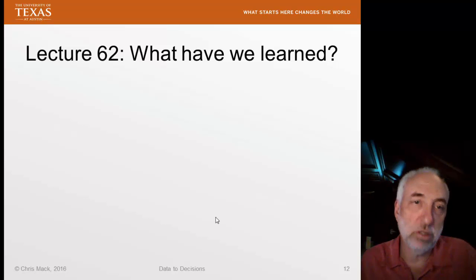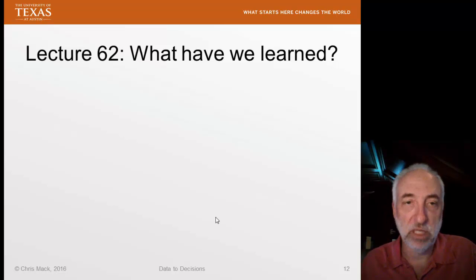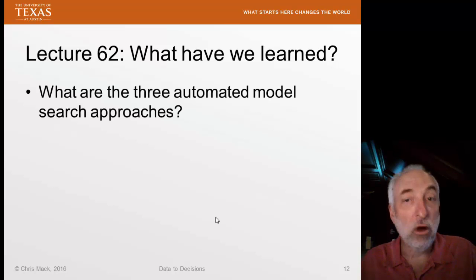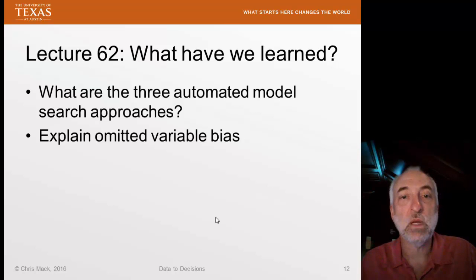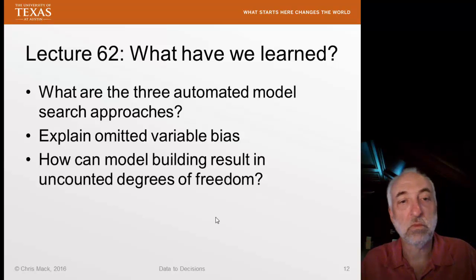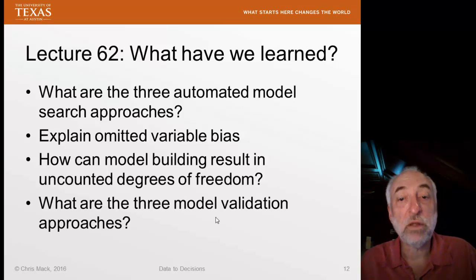All right, let's review what we have learned in this lecture. As always, you should be able to quickly and easily answer these questions. If not, please go back and review the material. What are the 3 automated model search approaches? Explain what an omitted variable bias means. How can model building result in uncounted degrees of freedom? And finally, what are the 3 model validation approaches?